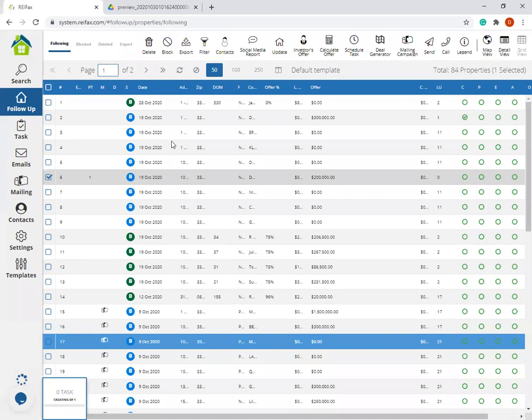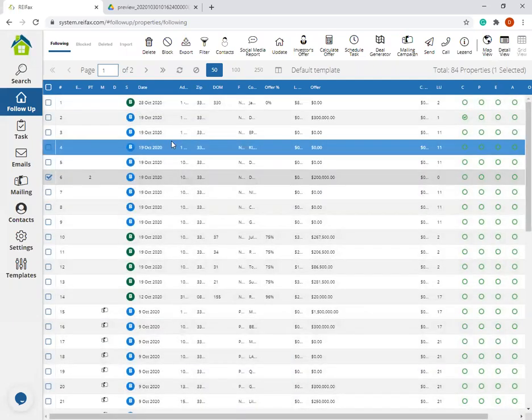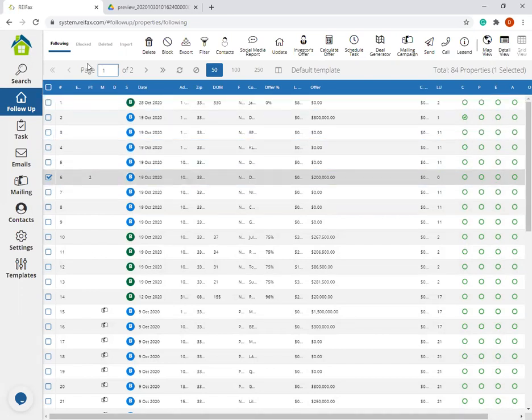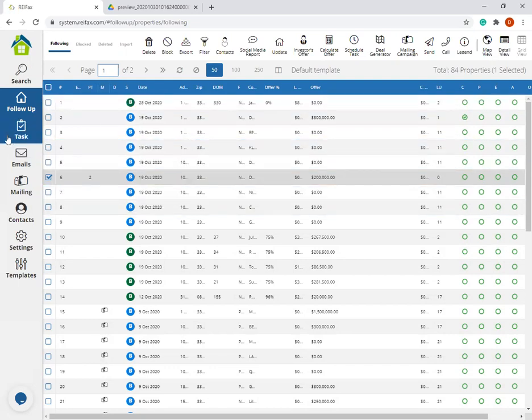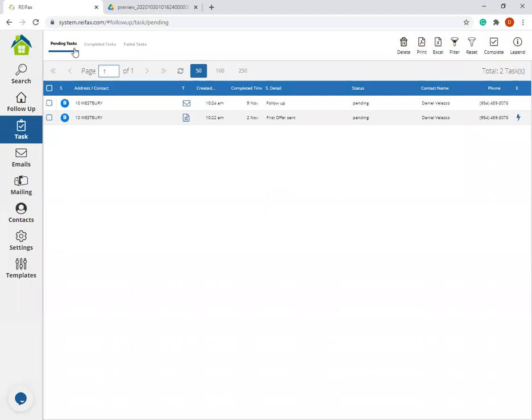Why assign it as manual? Because I don't know if they reply to me or not, if the property changed or not. I just wanted to have it already set up. So I know that by simply looking at my follow-up that I have two pending tasks over here. So how do you check all of those tasks? It's by simply going to the task menu in here. You have three options: pending task, completed task, and failed task.